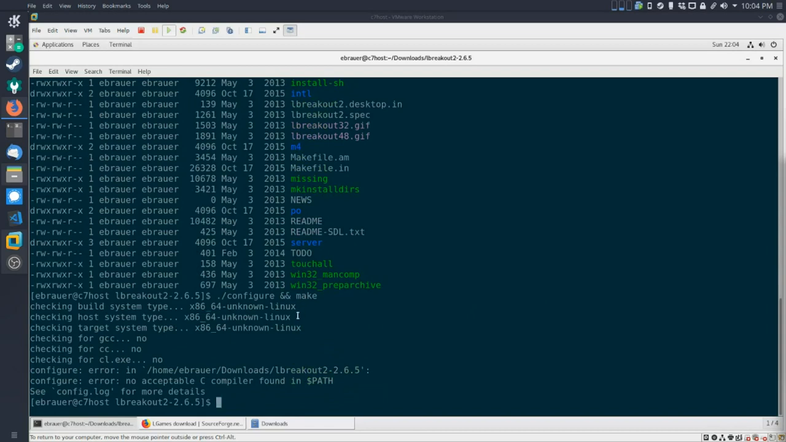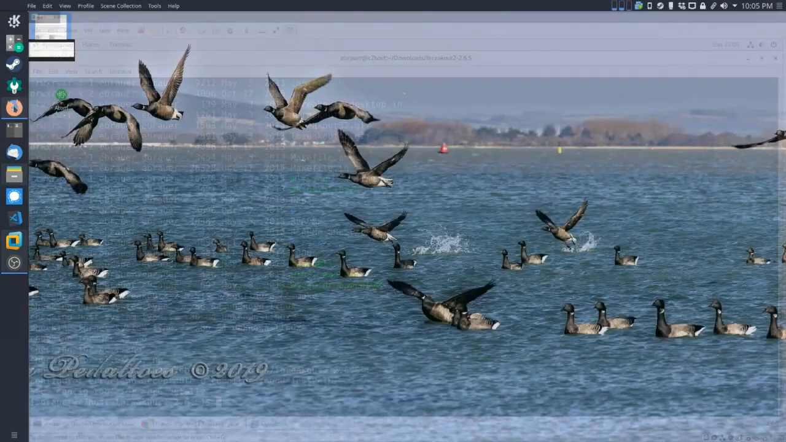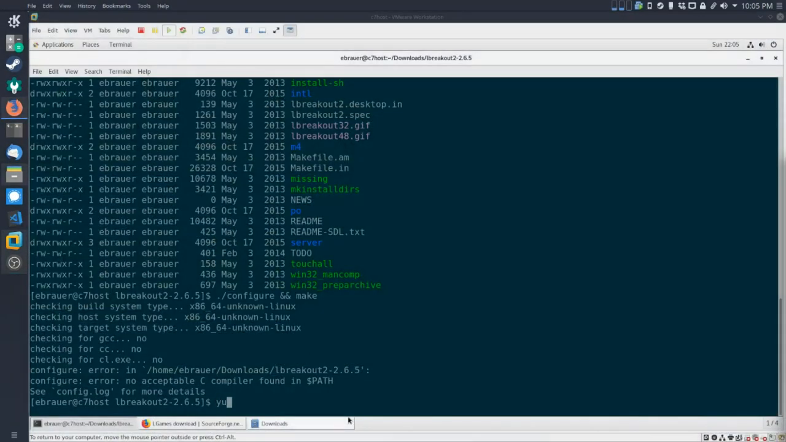And we see that we were not successful. So we never even got to the step where we're making anything. We're getting configuration errors over here about this stuff. So what we find is no acceptable C compiler found in path. So we're going to have to figure out a way of fixing that. So let's just follow the instructions here.